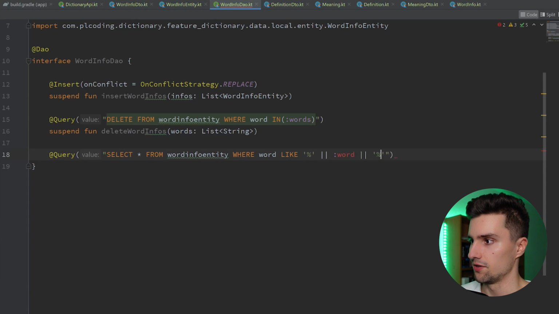Just type this in here. So we say where the word is like this. In SQL, this is what would be the OR operator in Kotlin. In SQL, that is used to concatenate some words or some strings. And these percentage symbols here just mean that it's a placeholder. That could be everything. So we're just searching for our word in our database, basically. That's really what this query will do and return.